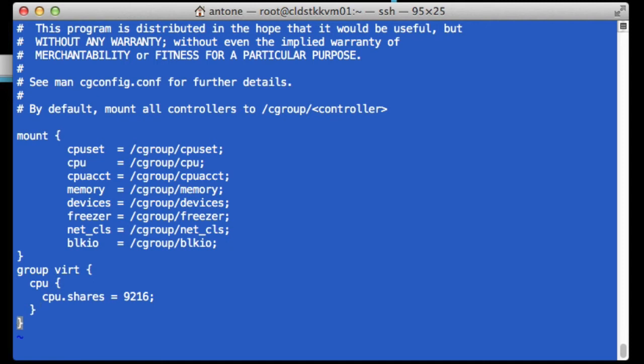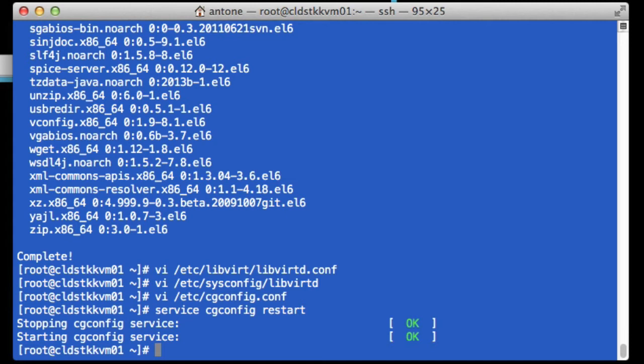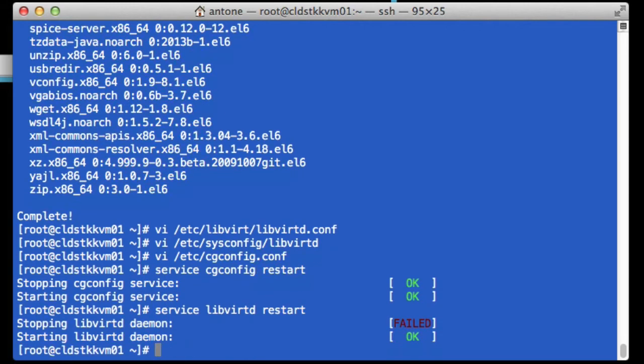All right, that should be good. Let's go ahead and restart a few services here. One's going to be cgconfig. Next one's going to be libvirtd. And then the cloud agent.